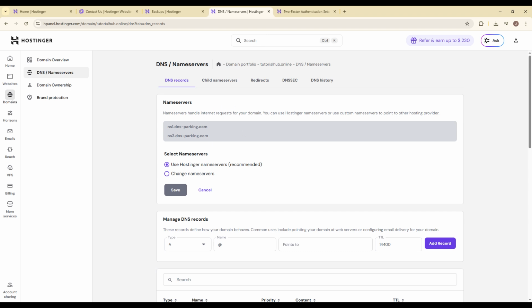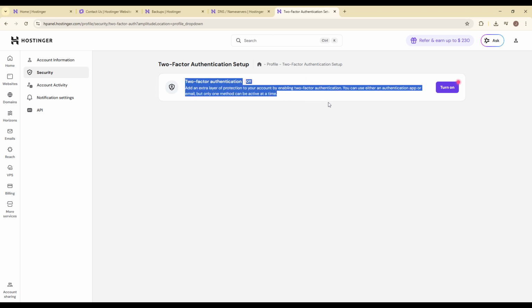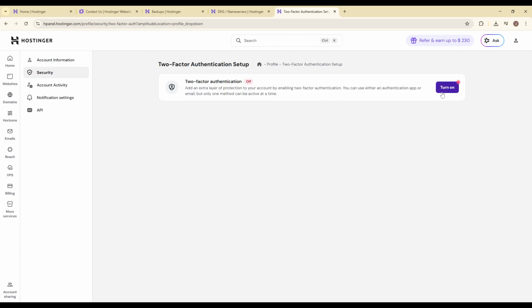Another critical mistake to avoid is weak security practices. You should always use strong, unique passwords for your Hostinger account, your WordPress admin area, and your email accounts. In addition to strong passwords, enable two-factor authentication, also known as 2FA, on your Hostinger account whenever possible. This adds an extra layer of protection, even if someone somehow gets your password. Many website hacks happen because of simple password weaknesses. Taking a few minutes to strengthen your security can save you from major headaches later.